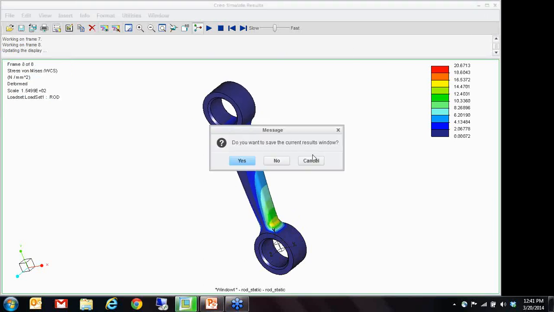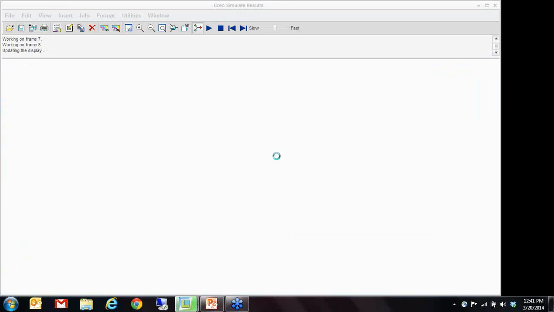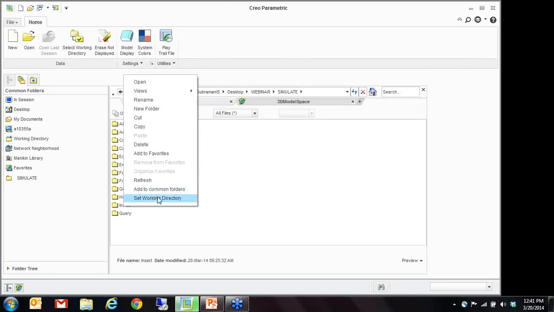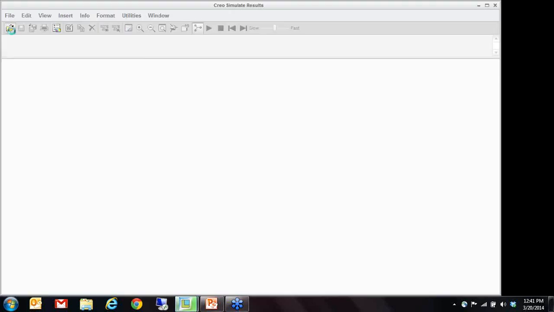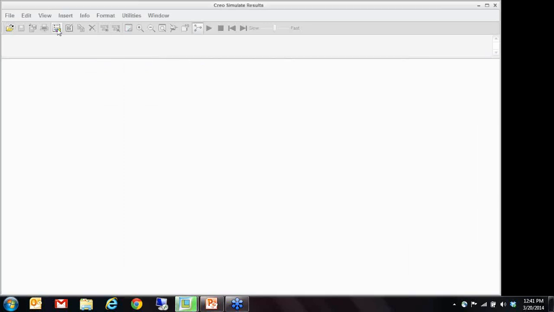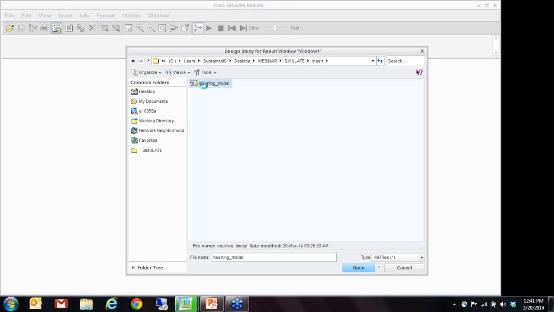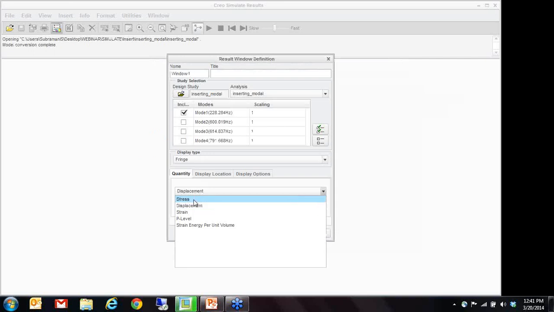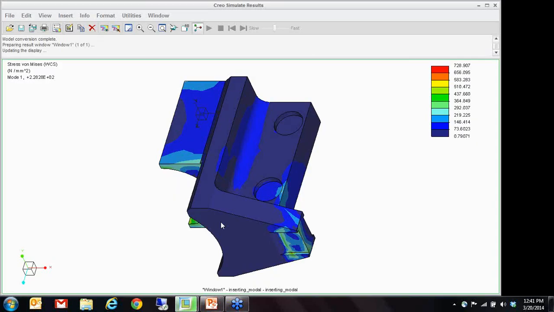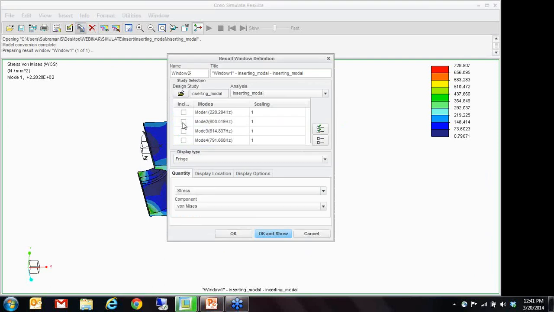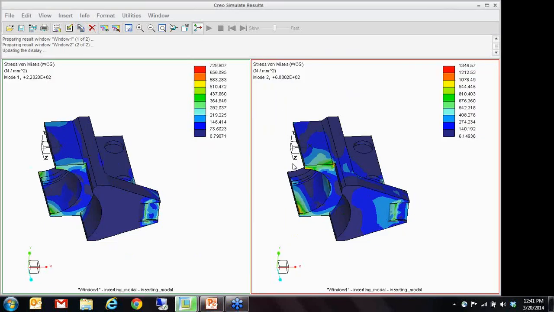Now what I'm going to try and show you is tying the results. Okay, so let's look at tying the results. Okay, so I'm going to pick this. That's the first modal analysis result, mode 1. I'm going to look at stress and say okay. So it gives me this. Now I'm going to copy this. I'm going to change it from first to the second, so I can see things side by side.